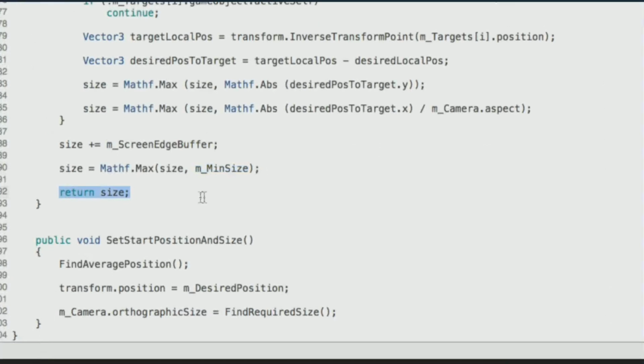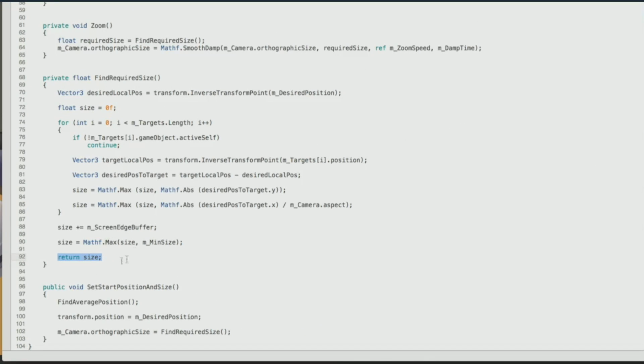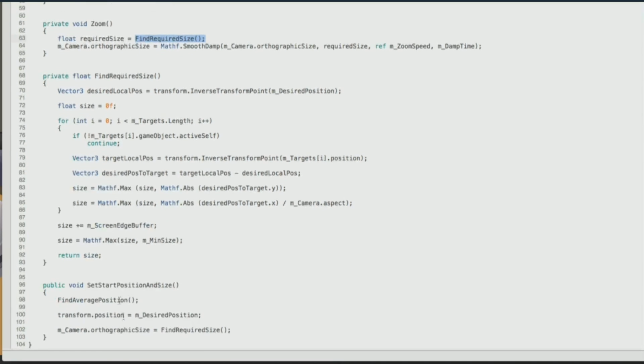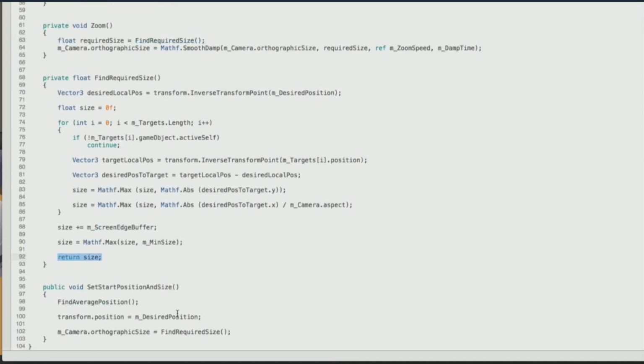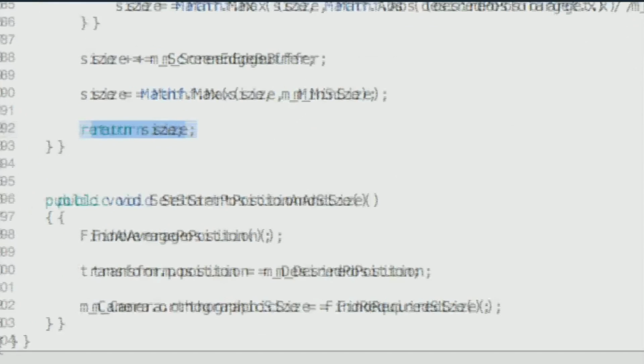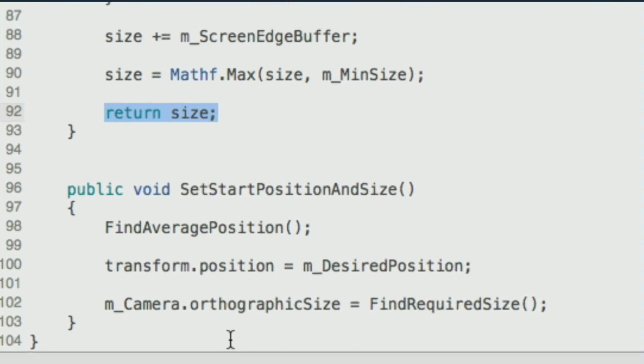And finally, we have a return at the bottom. So this function will actually return something. So it's returning that value. So wherever we see find required size used, so that's here in the zoom function, then it's getting that value returned out of it. And the last part of this wonderful script is set start position and size.